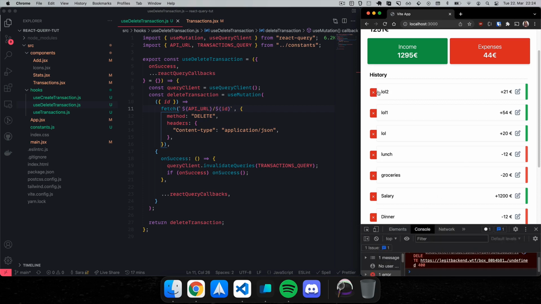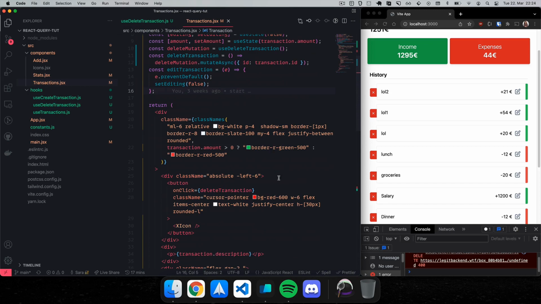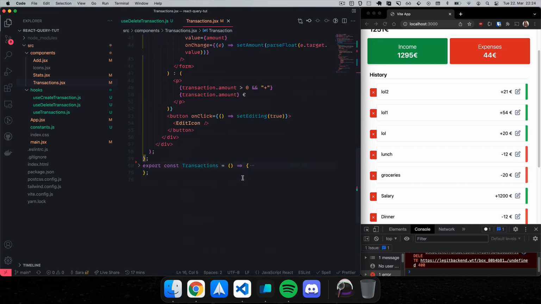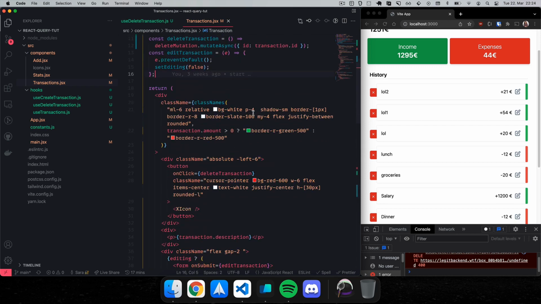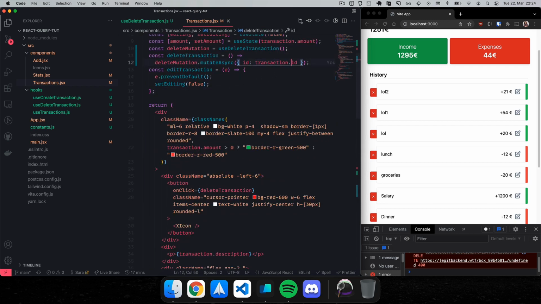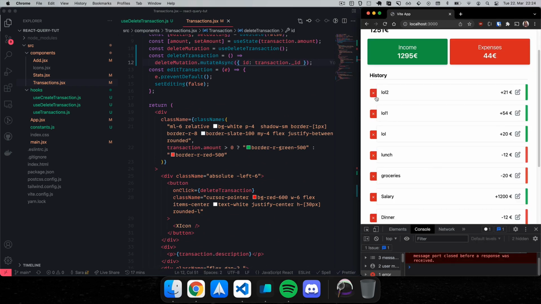So now if I click on lol2, apparently I still get an error. Let me do it again. It still gets undefined because the ID is undefined. Okay, so let me go to this transaction. And here, what is the ID? Is it underscore ID? I think it is. Yeah, it is, it's underscore ID. It's the Mongo thing, you know. Okay, there we go. Reload this page, click here, and it deletes it.